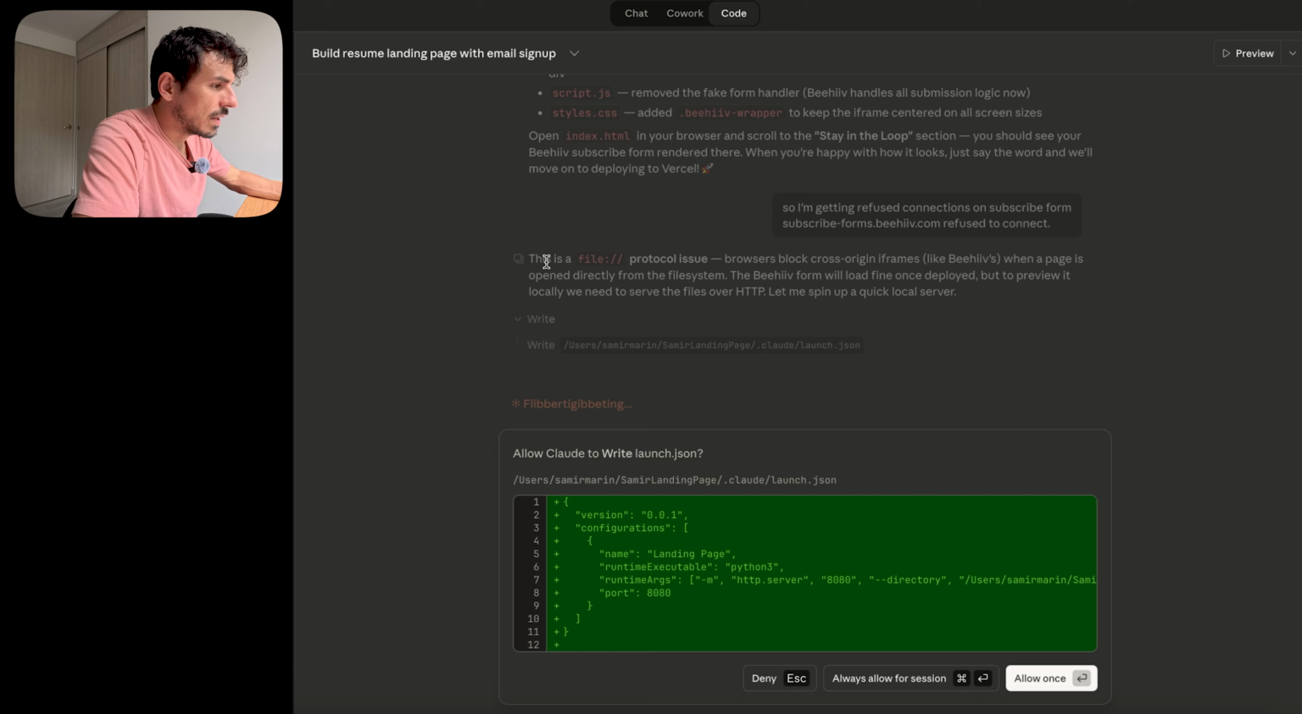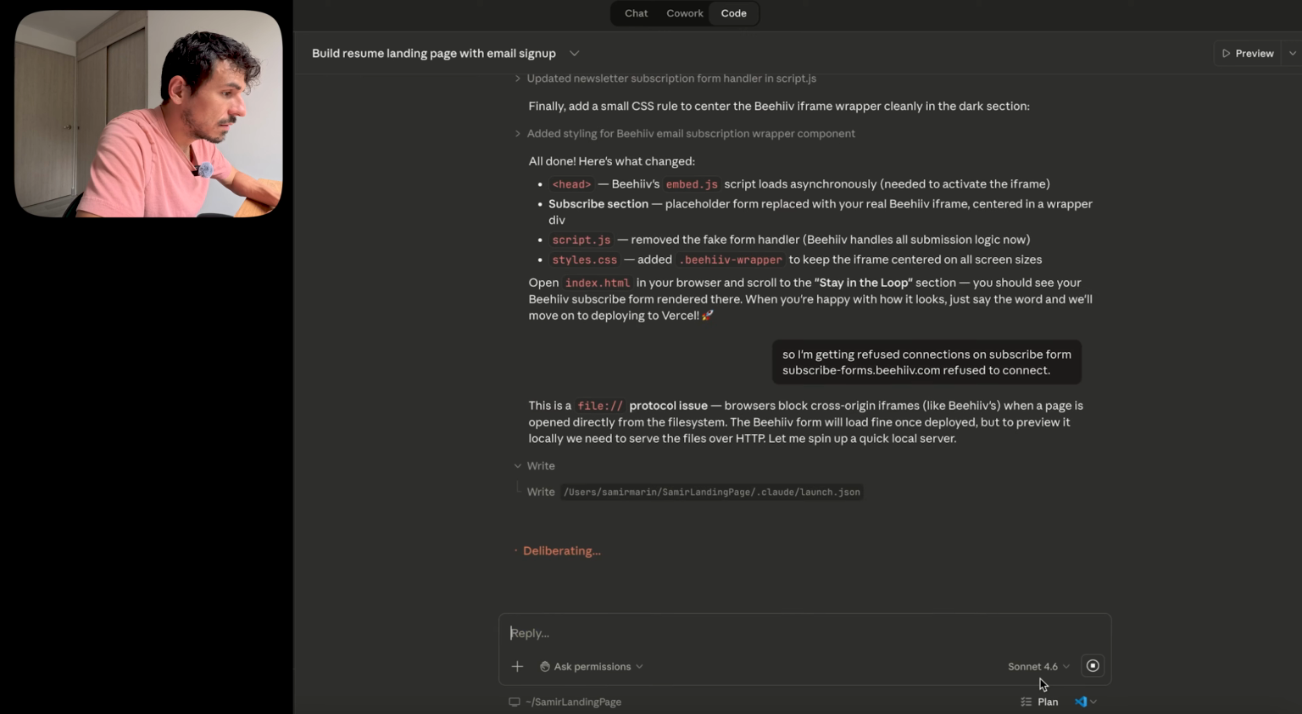Okay, so yeah, it's what I thought. I'm not sure what it wants to do here, so let me just read that slowly. But essentially it's saying because of the file protocol, the browser will block the origin frames from Beehiiv. It can't connect to Beehiiv essentially, and it wants to do something with the launch JSON. I actually don't know. It just looks like maybe to bypass it when you're running locally. You can try it, see what happens, but then we can ask it more about it.